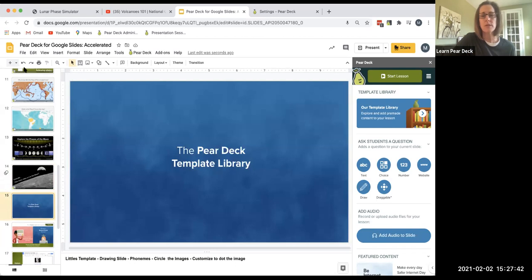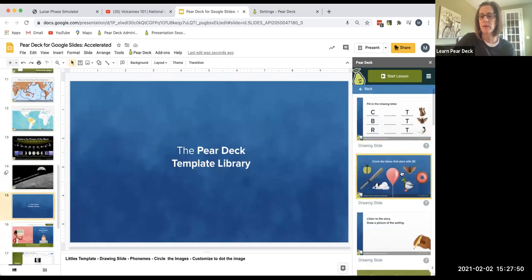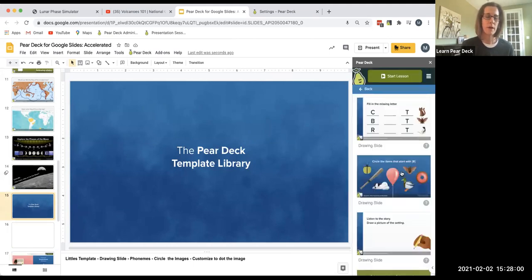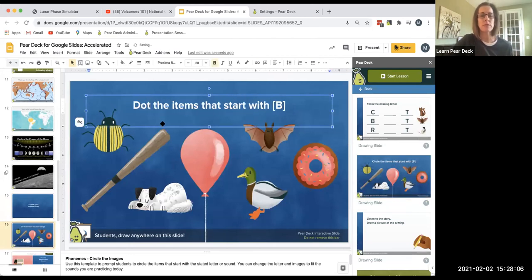The last one we're going to put into our deck here is one from the template library. So I can click on the template library. We're going to pull one in from the littles. With one click, it's going to pull it into the deck that you're creating. And I'm just going to change it up by changing out circle to dot. Sometimes for our littles, circling with the mouse can still be a little challenging, so we'll make it a dot.